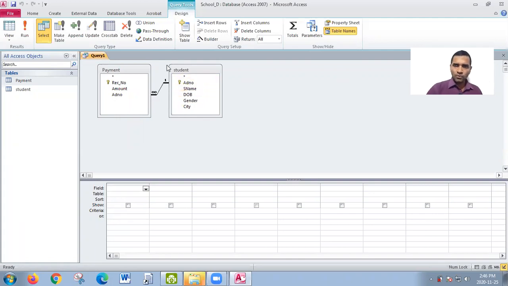Students' names are found in the student table. Okay, I want to see the students' names and the amount. Where are the student names? They are in the student table, right? Where is the amount? It is in the payment table.